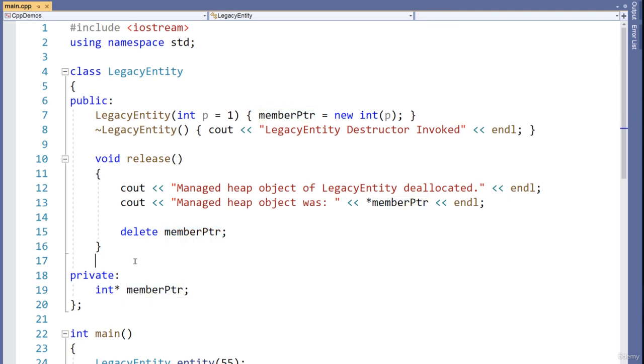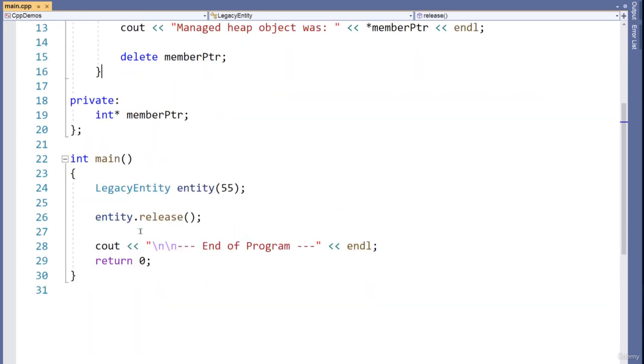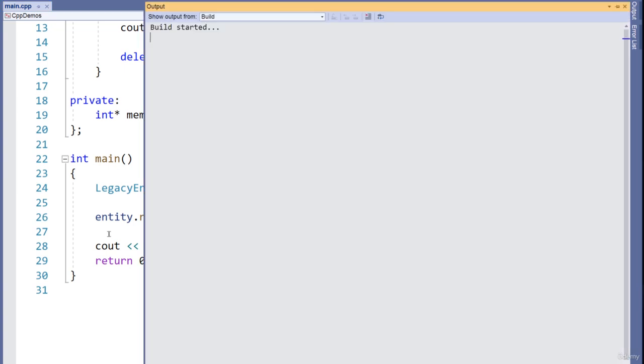It is really going to depend on what you come across, but some older code may not do the entire cleanup process in the destructor, so I have to invoke an additional function, such as in this case release. So that is what we are going to do in the main function here. I instantiate the legacy entity, pass in 55 for the constructor, then I have to call entity.release before the destructor is invoked when we finish executing the main function. So let me build and run that so we can see what we get.